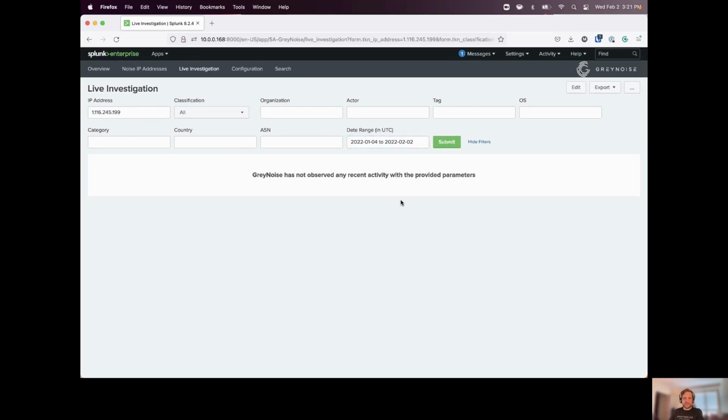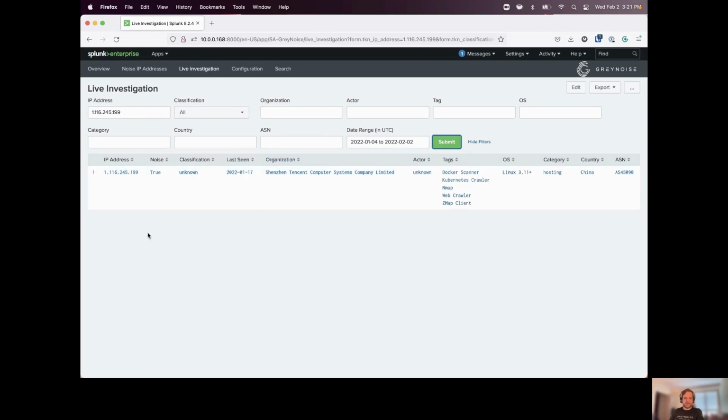And if I change my date range here, I'll say over the last 30 days. So we can see that the last time GreyNoise saw this IP address hitting our sensor network was back on January 17th. And we'll also provide all the details associated with this IP address, the organization, tags associated with the traffic that we've observed, as well as the country, the category of the IP address, and the ASN for it.